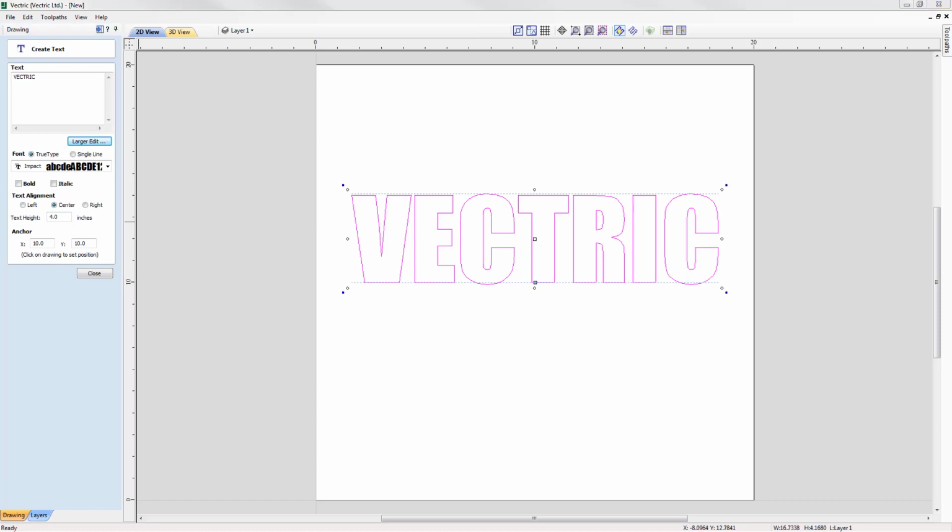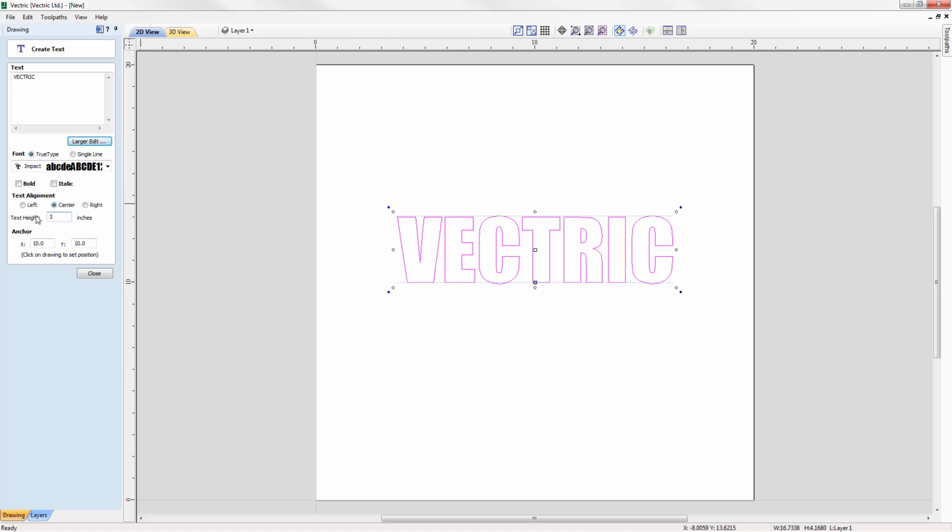The next parameter we can change in the Create Text form is the text height. We can currently see that we have a text height of 4 inches, as it's telling us in the box there. We can see what the 4-inch height of the text looks like here in the 2D view. If we wanted to change that, we could simply type in a value. I've put 3 in there, and it's automatically updated in the 2D view.